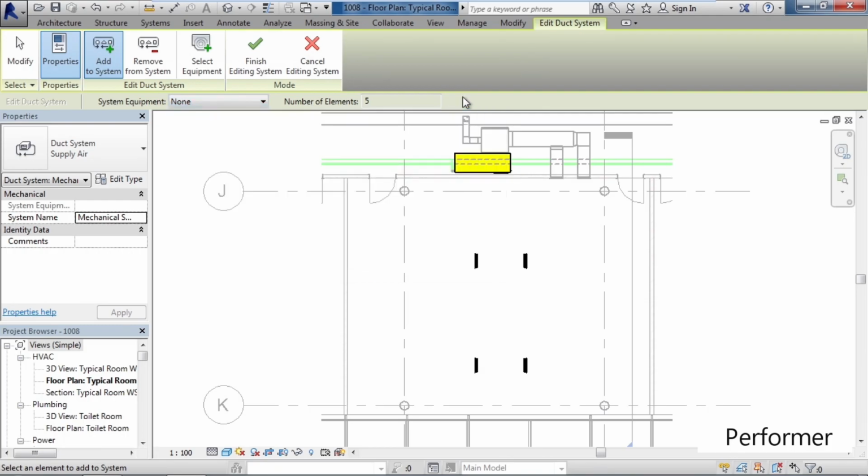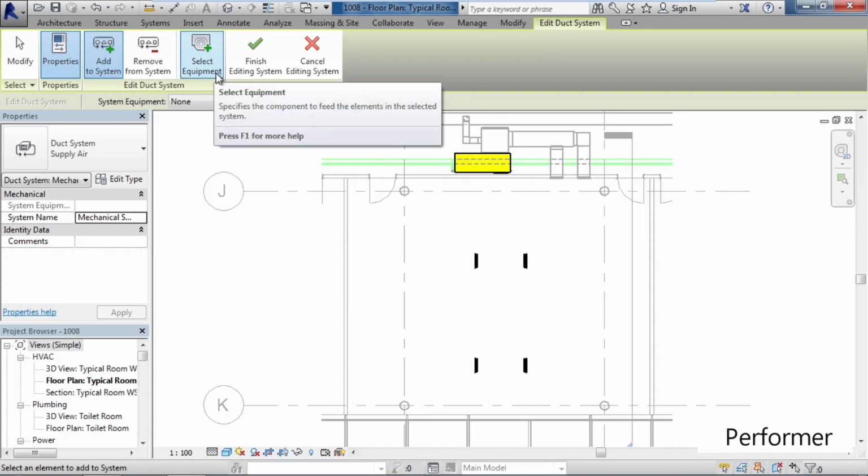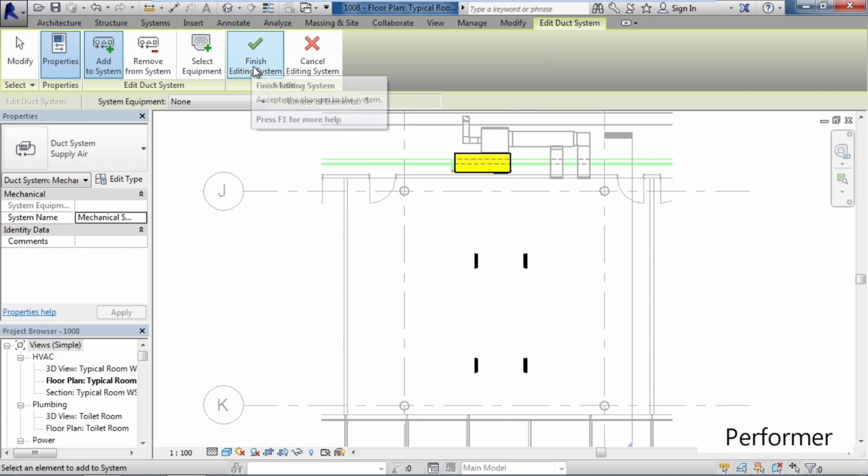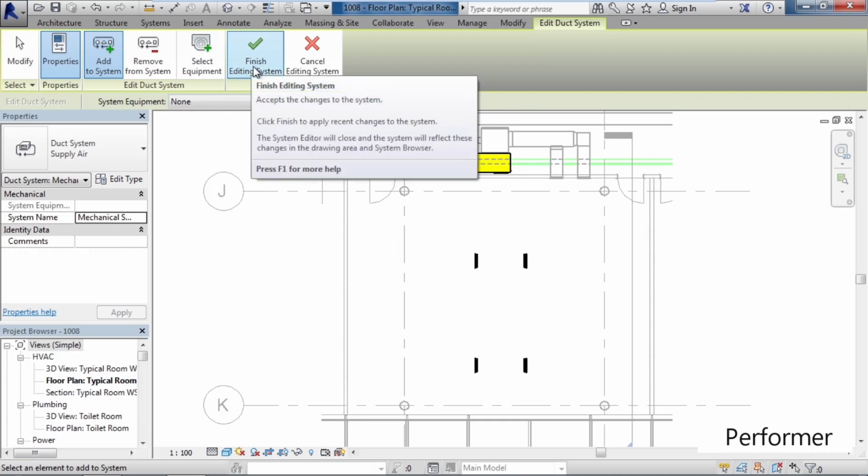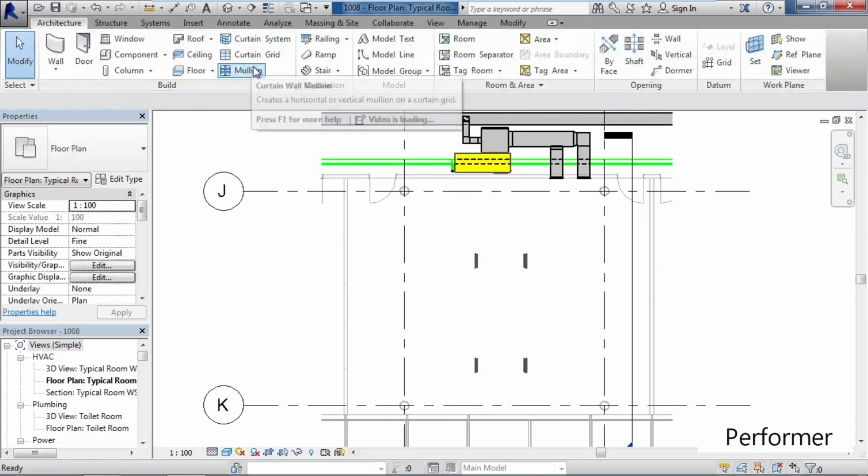In this case, I'm just picking the four diffusers. You could also use Select Equipment from the actual ribbon. Now, once you're done adding elements, in this case components, to the system, just click Finish Editing System. Now I have this new system defined with 5 elements in the system.